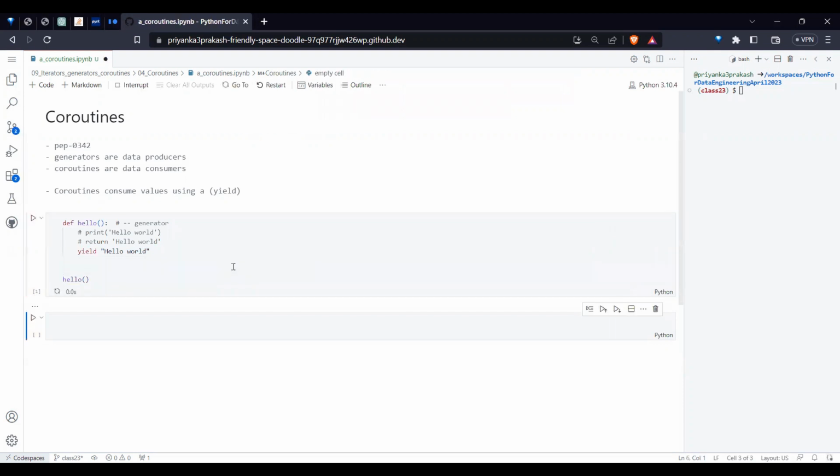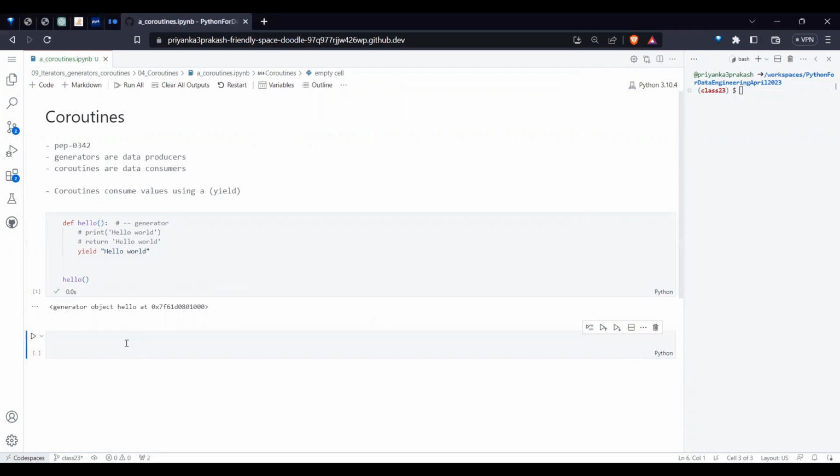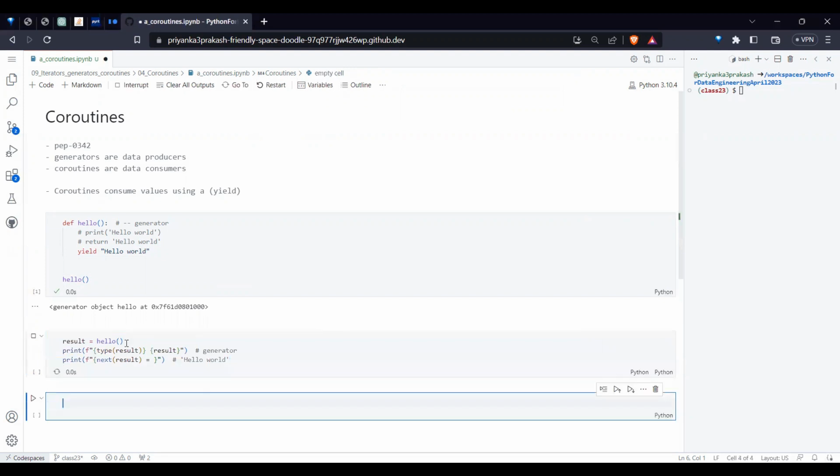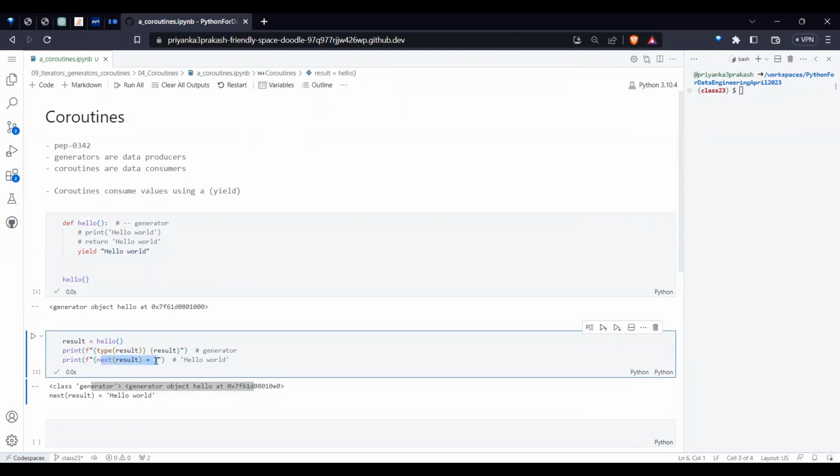So what do I want to tell you here? If, instead of printing, I assign it to some value and print the result, you see the type is generator, it is a generator object. And if you ask for next, you get the result. This is what we know till now.